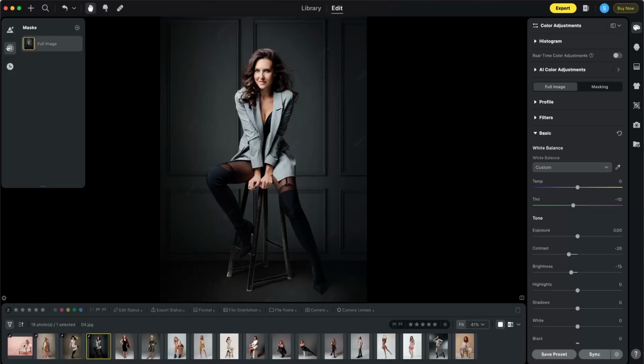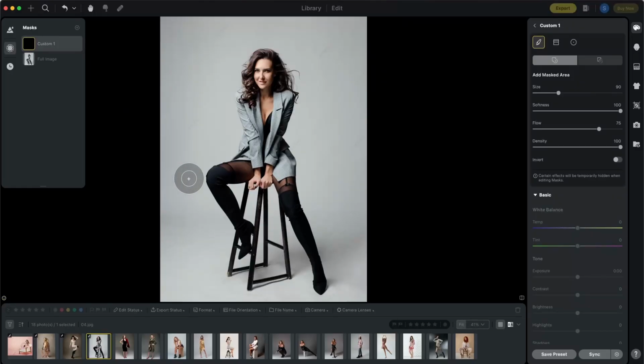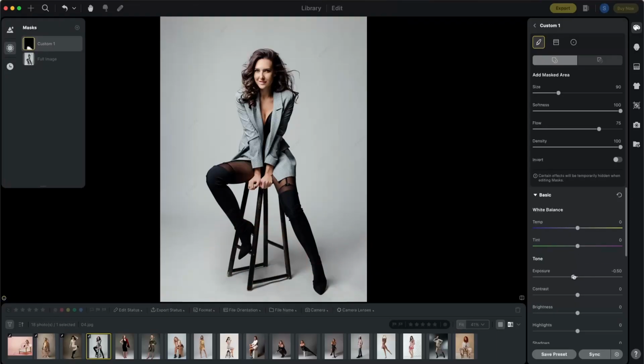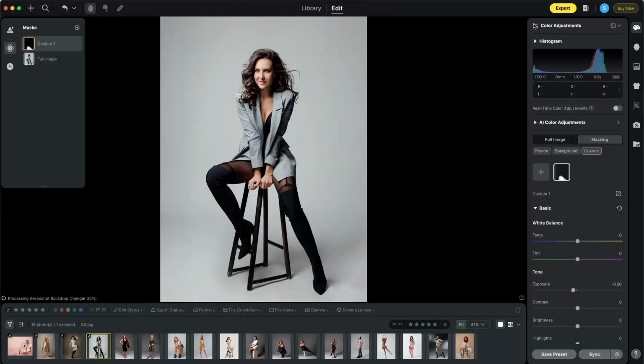For this, we'll need to create a mask by going to the mask panel and clicking on the plus icon to create a brush mask. You'll notice that our backdrop is hidden during this step. Let's paint over the stool legs and the shoes, and then lower the exposure of that area and get back out of the masking to see the preview.